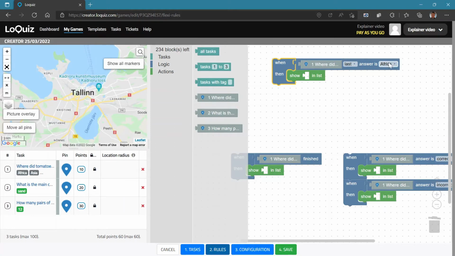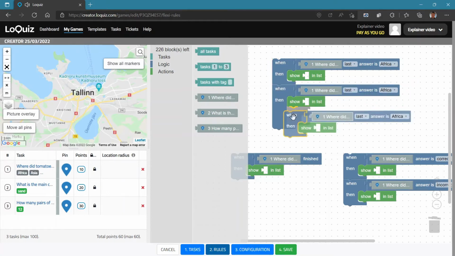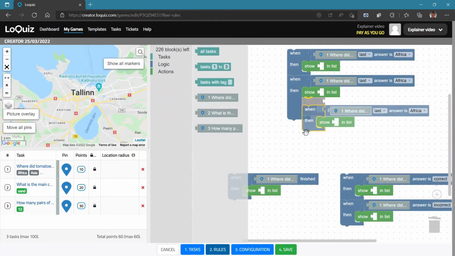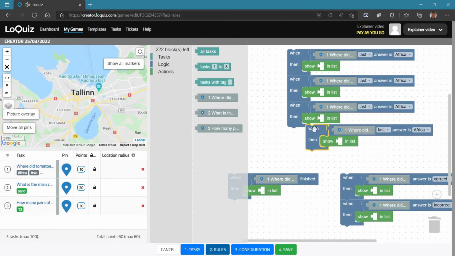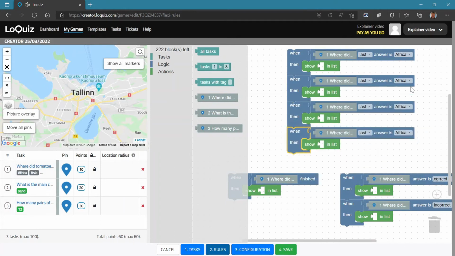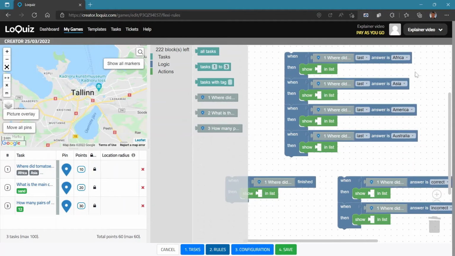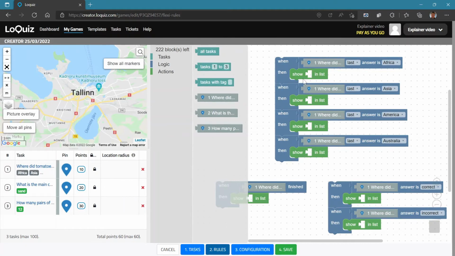Now, you can probably see already that you need to define the outcome for all 4 of those answers. So in this case, we would already need 4 blocks. That means we want to define it for Asia, America, and Australia as well. Now we can define the outcome for each, and it's fully defined.